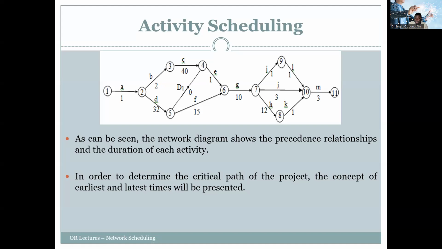The duration is 1. Then we have activity 2, or B, which has a duration of 2, and it runs from node 2 to 3. So we construct this network. As you can see, the network shows the precedence, relationships, and the duration of each activity.